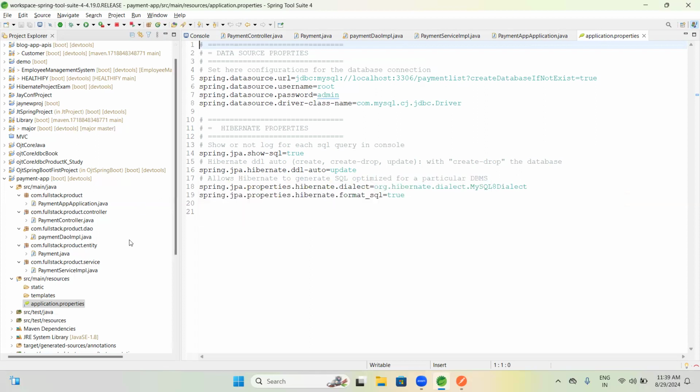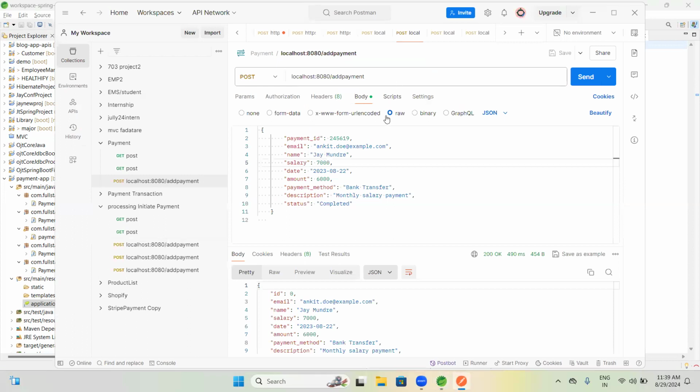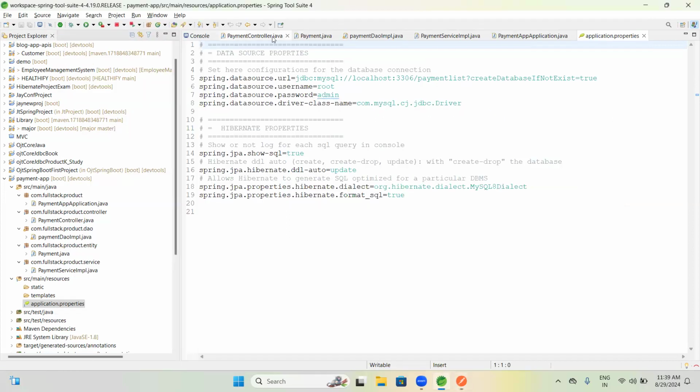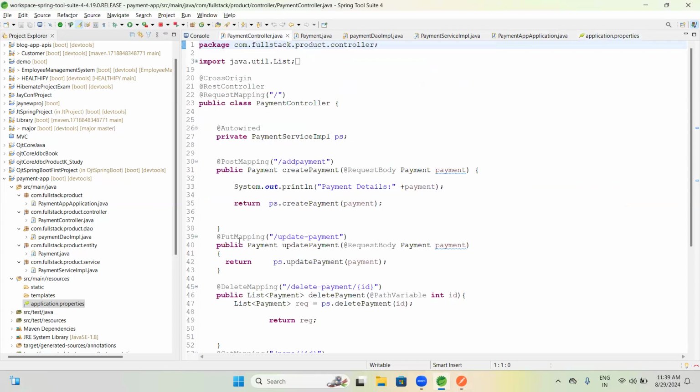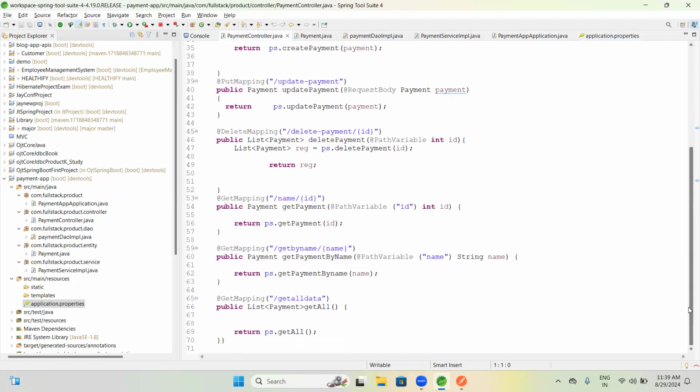Okay, so next we'll check the put mapping. I have checked all the CRUD operations. So without wasting much time, we will simply connect this backend to the front end, where we use Angular 12, and check all the operations there. Okay. So I just close Postman.